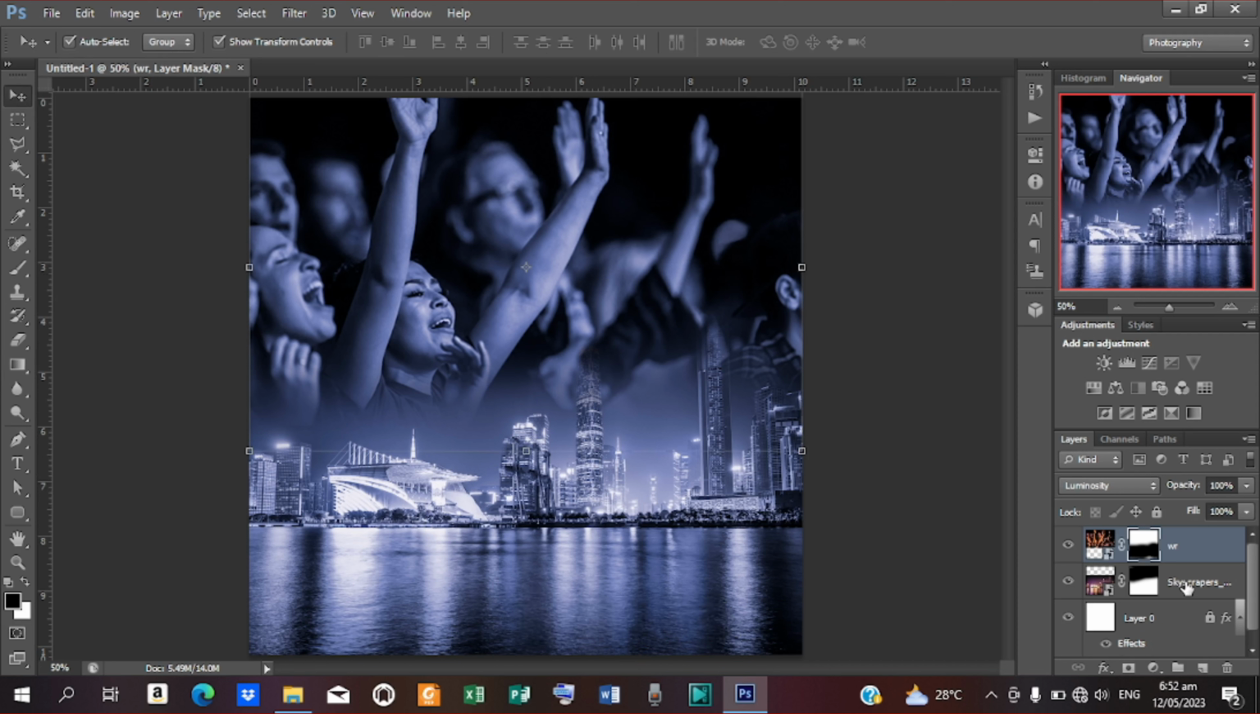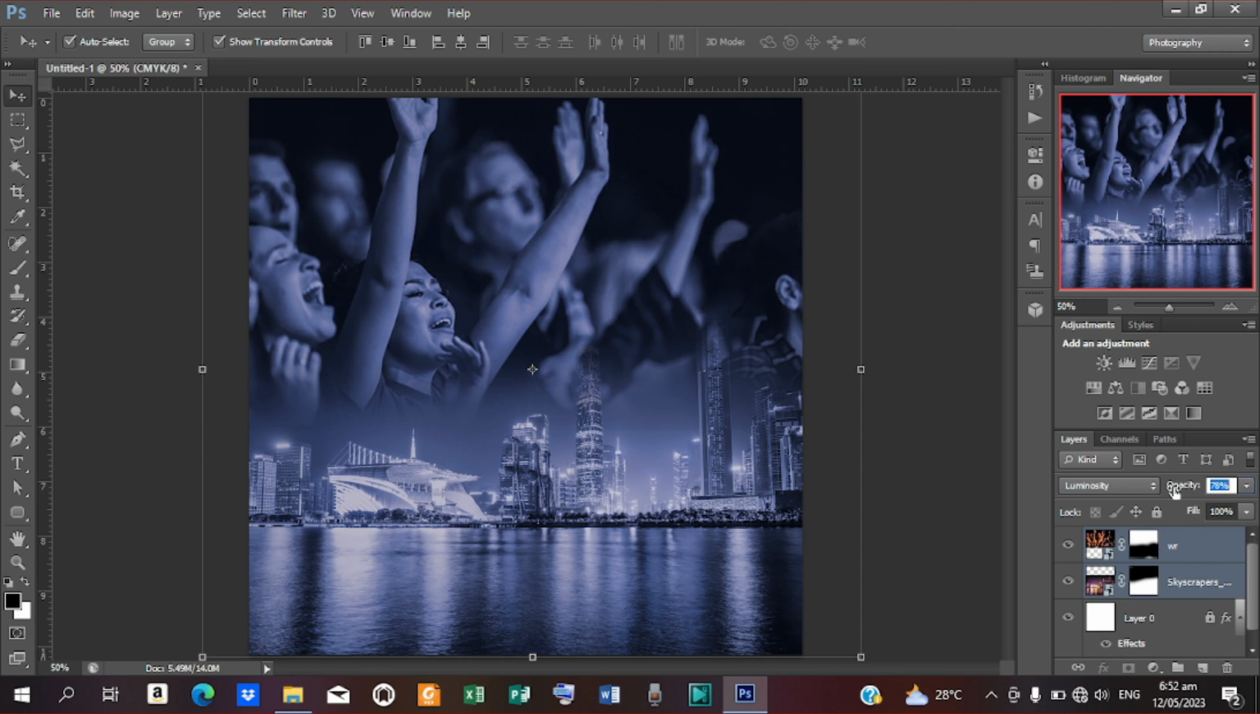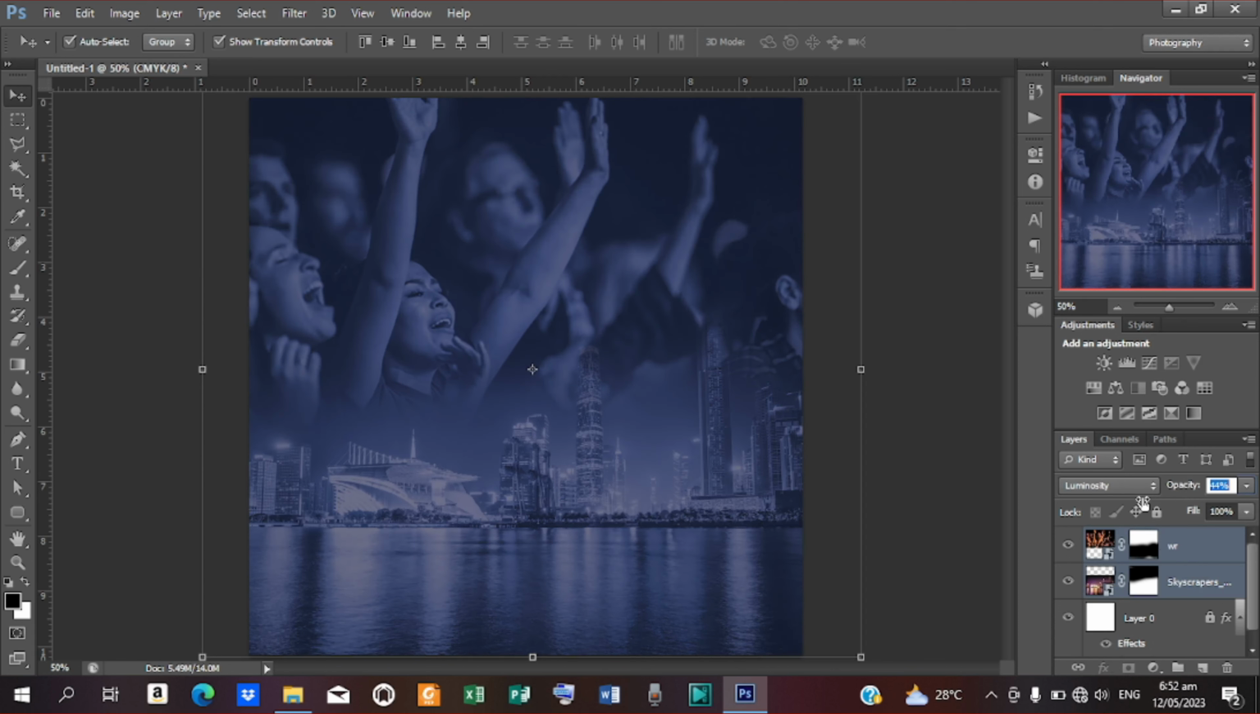Now what I'll do next is select the two pictures. Hold down Shift and select the two pictures like that. Now reduce the opacity for all of them. Let's reduce the opacity a little bit to 30, I think.